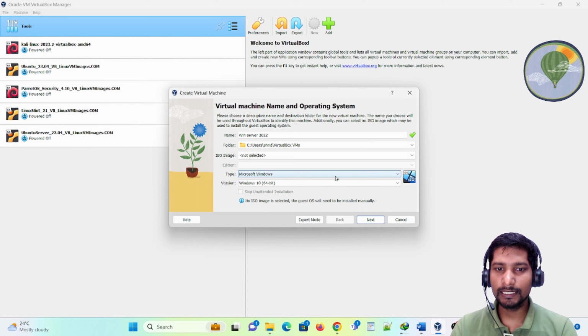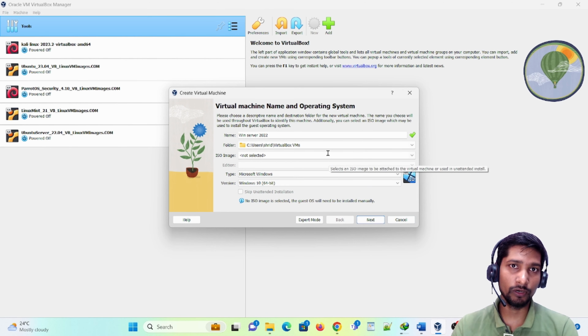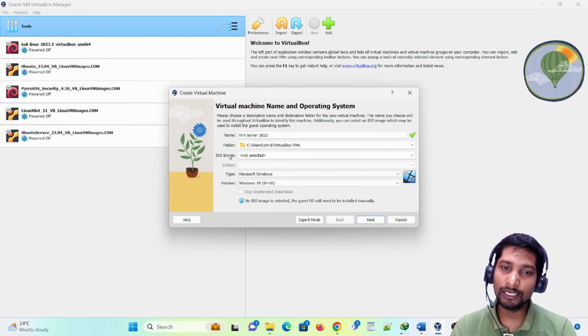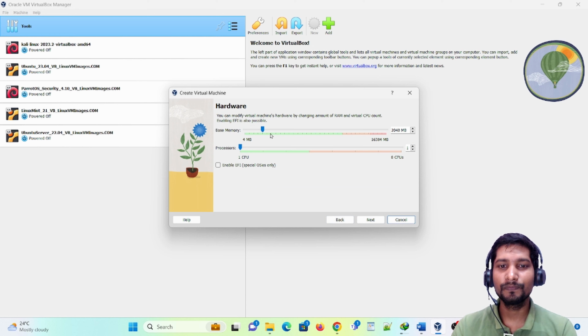Now, let's suppose you don't have an ISO image and you have the VHD. So the same process you have to do. Now in this ISO image section you don't need to choose anything if you have a VHD image. So I'm going to just click on next.